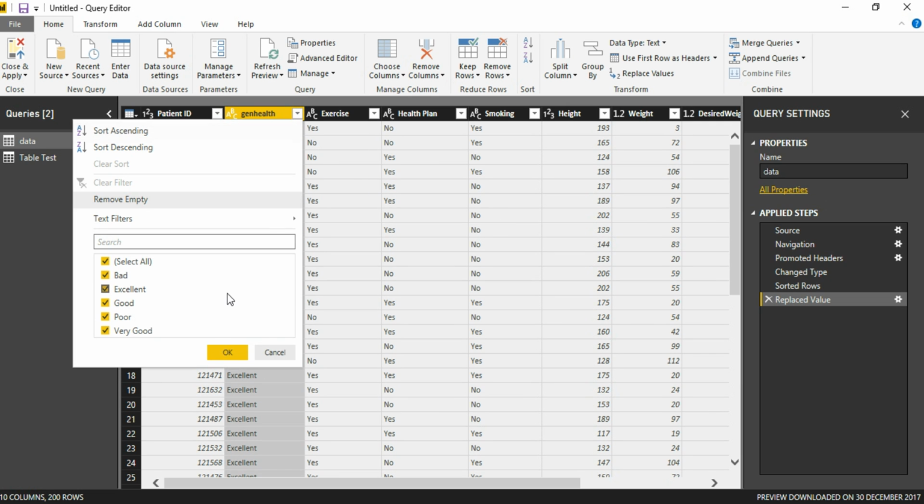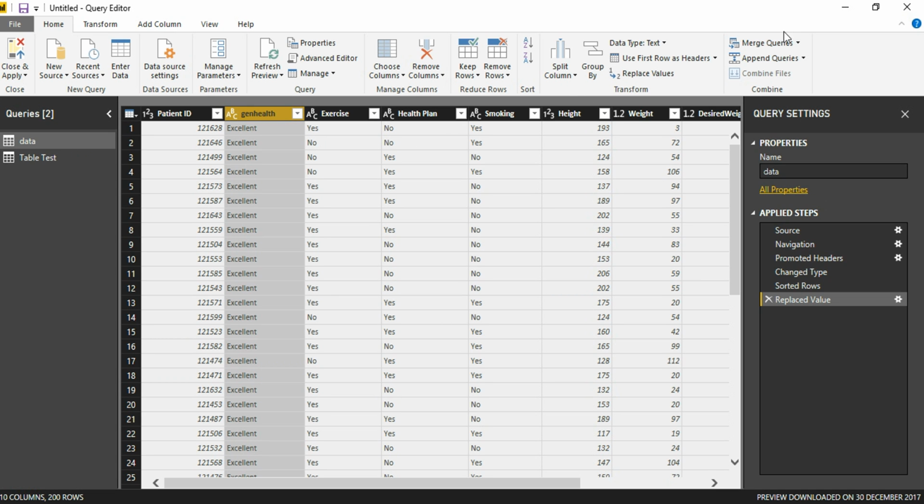So if you can see here, my far has got changed to bad. Now I don't have a far record in my data set. Merge queries and append queries, as the name says, are used for merging and appending.